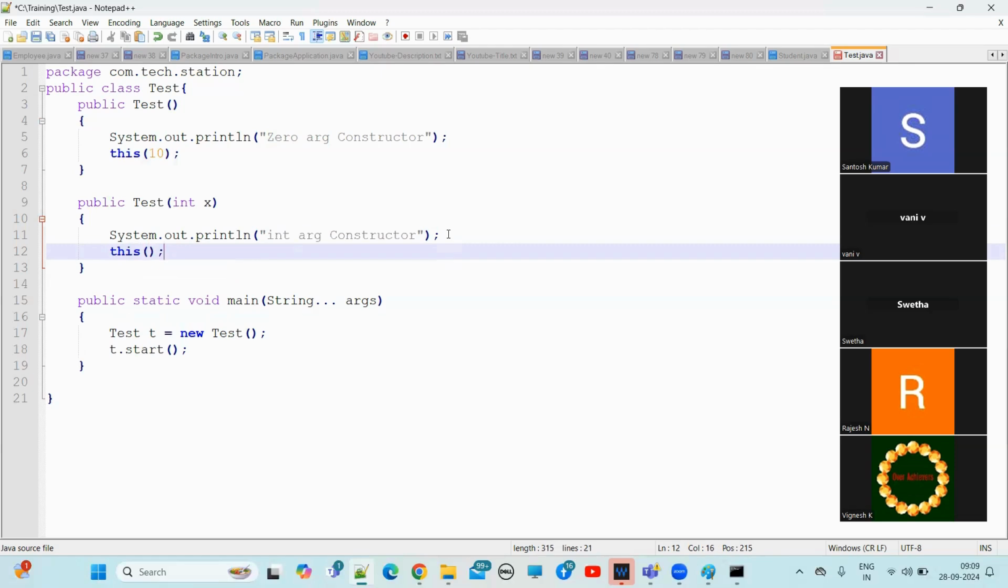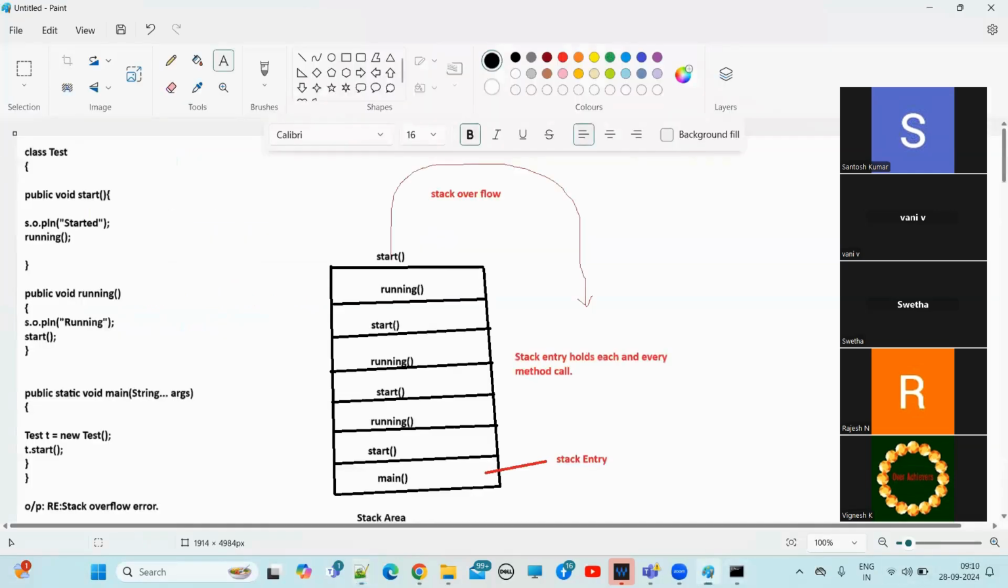See what I'm doing here. Like in the previous example, this is a recursive method call. What do you mean by a recursive method call? It means calling one method inside another method. We keep on calling one method inside another method.